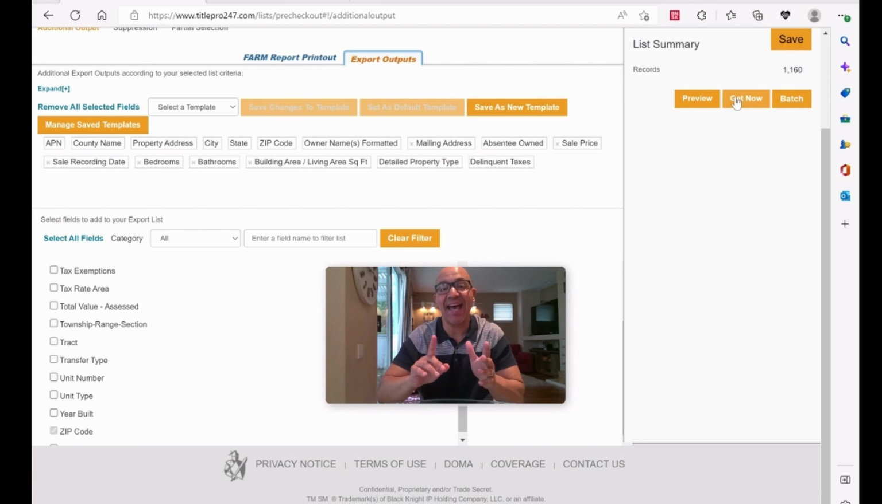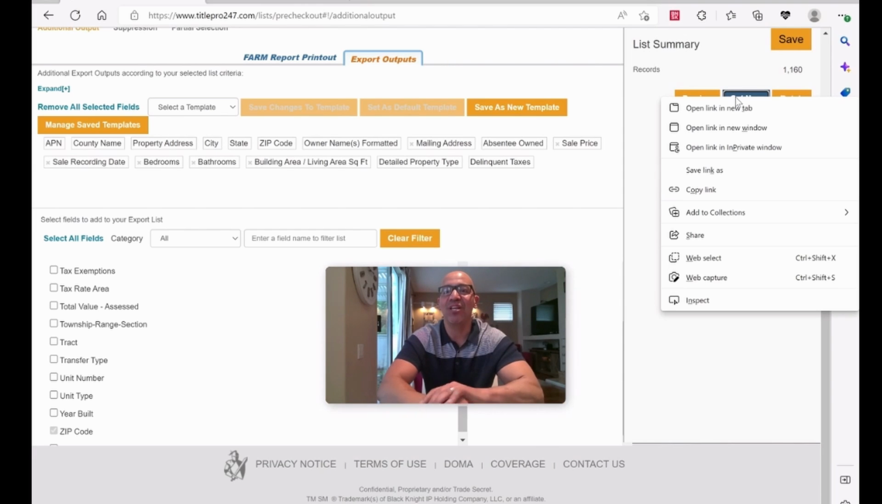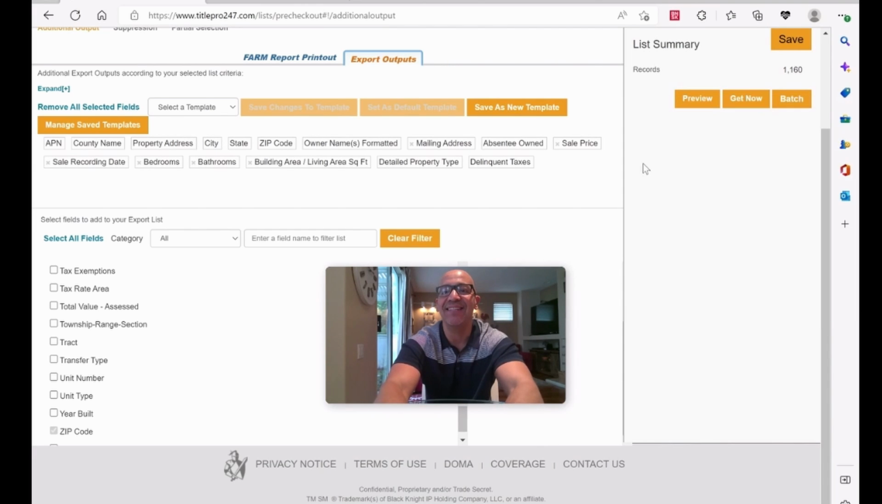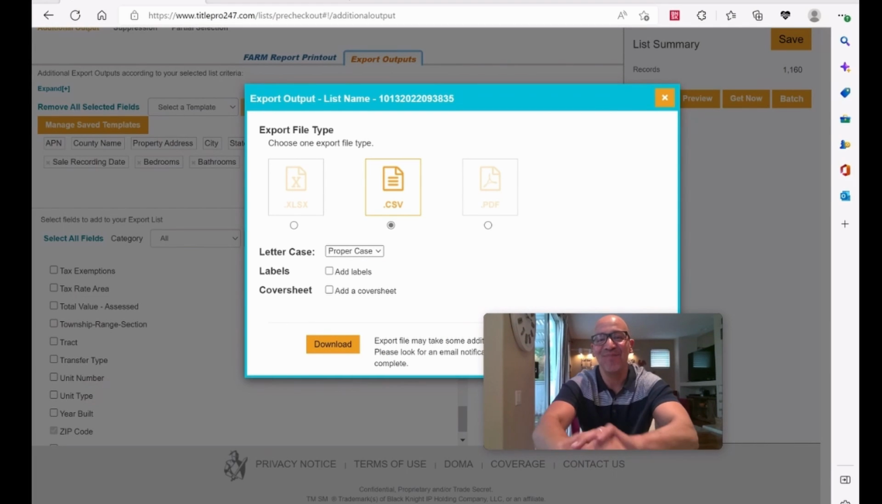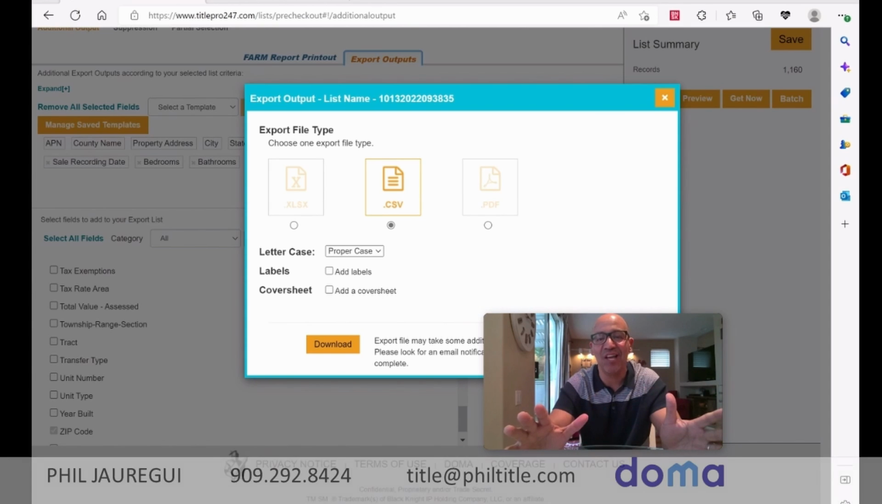Now, let's say you wanted to add phone numbers, home numbers, cell numbers. If you wanted to add equity, you wanted to add age, simply call me, text me, email me. I'll walk you through how to do that. But for now, if you wanted to capture this data, you'd hit the word Get Now. And it'd prompt you to go ahead and download it in CSV or PDF, and you'd be ready to go from there. So that's how you capture tax delinquent homeowner information free of charge, pretty much anywhere in the country.